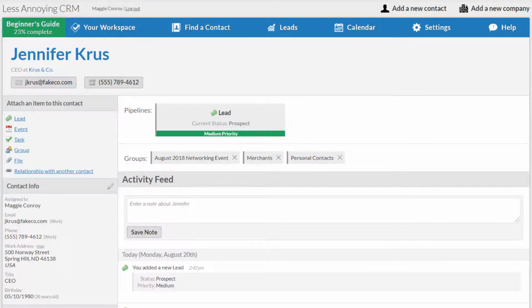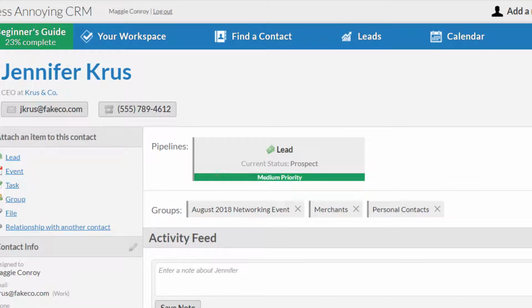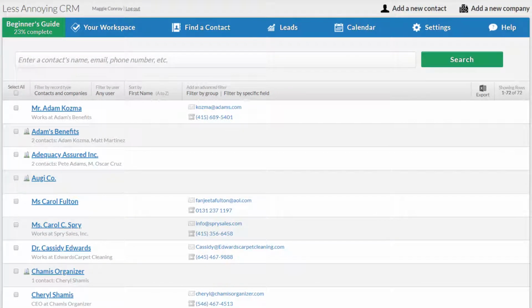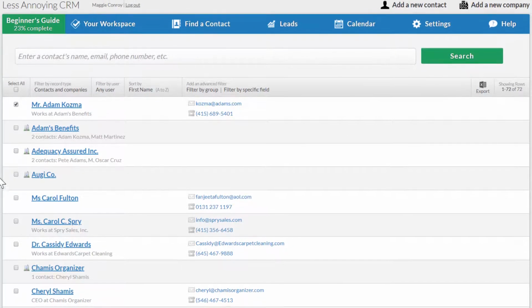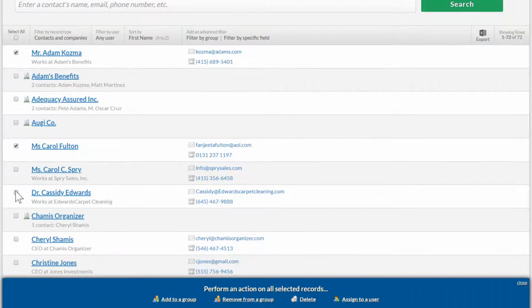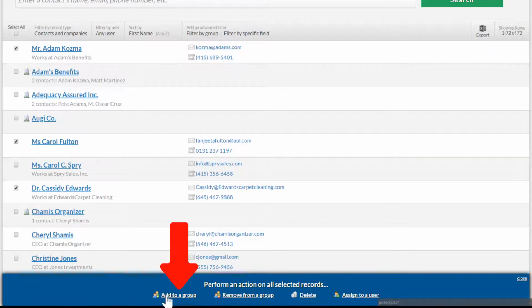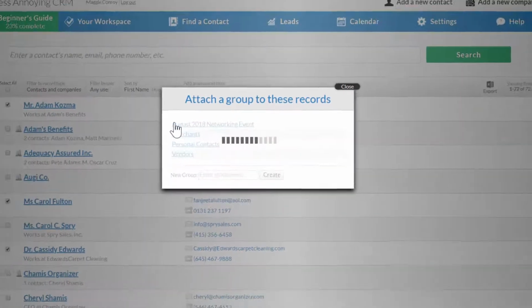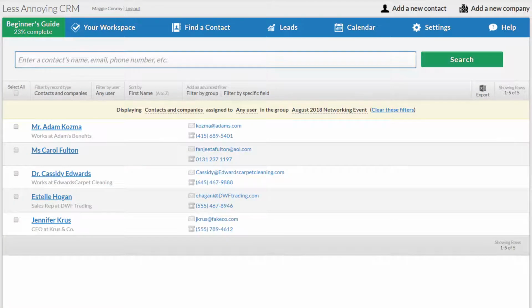Of course, if you need to add a whole bunch of contacts to a group at once, then going to each individual contact profile one by one would be a bit time-consuming. If you pull up your full contacts and companies list from under the Find a Contact menu, you can add contacts to groups in bulk. Just use the checkboxes along the left side of the screen to select the contacts you need, and then use the menu at the bottom of the page to assign them to a given group. You can create groups on the fly with this bulk assigning as well.